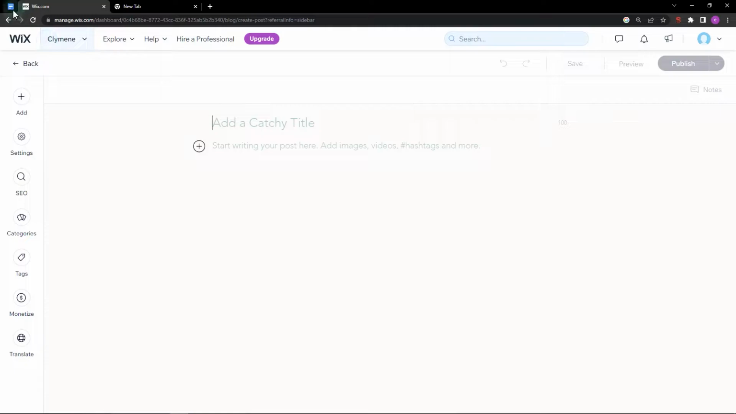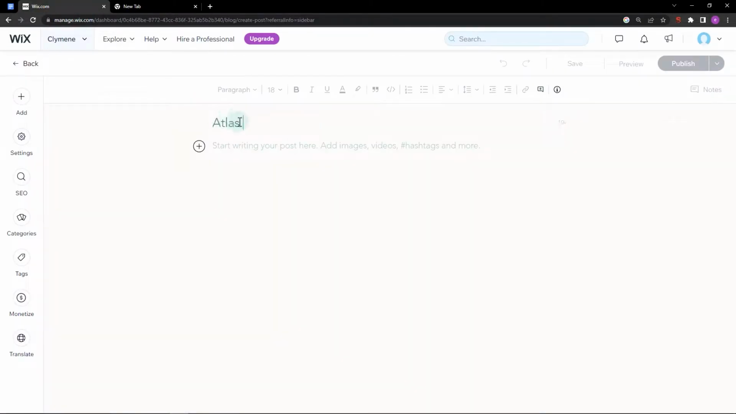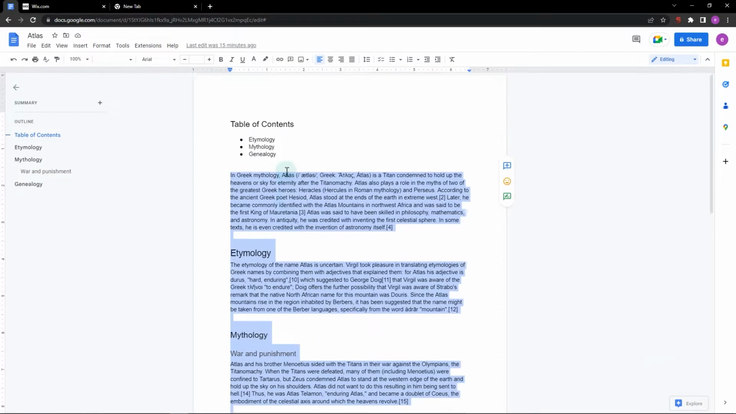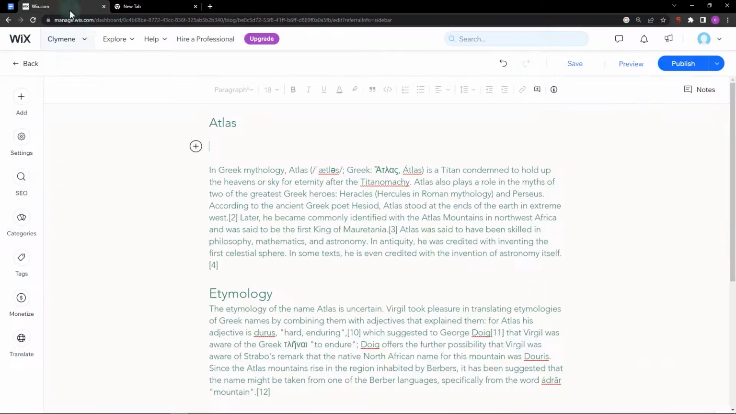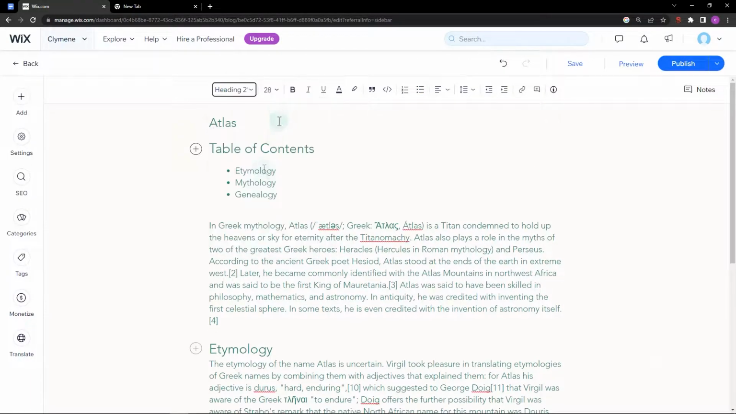For this example, I will create a table of contents at the top of the post and link it to the sections below. Let's link these one by one.